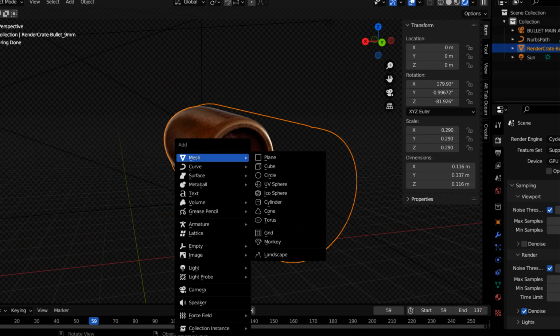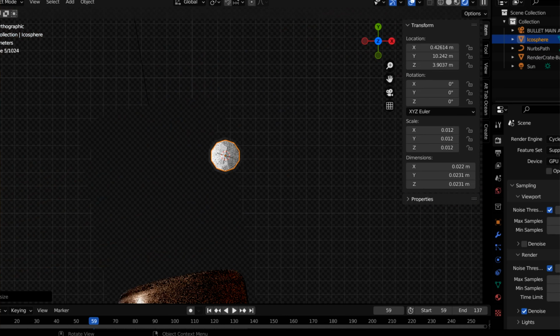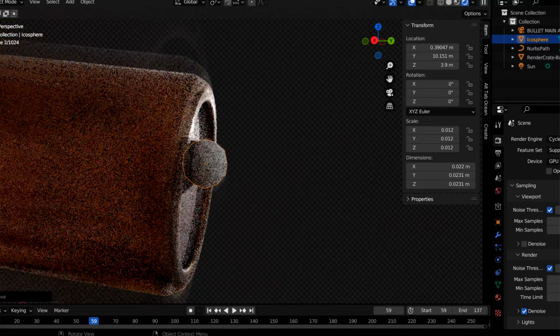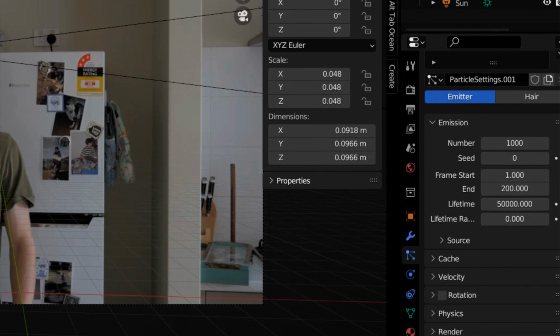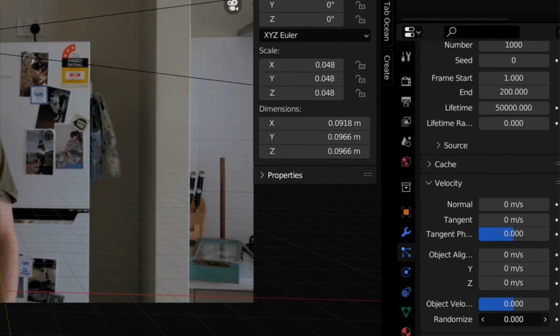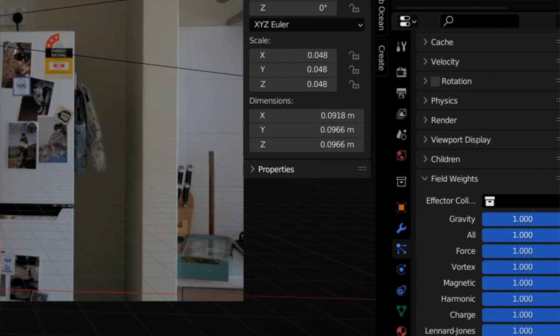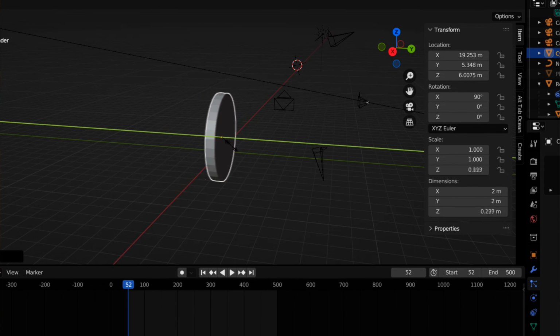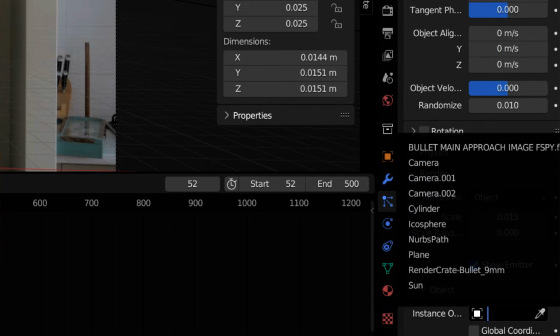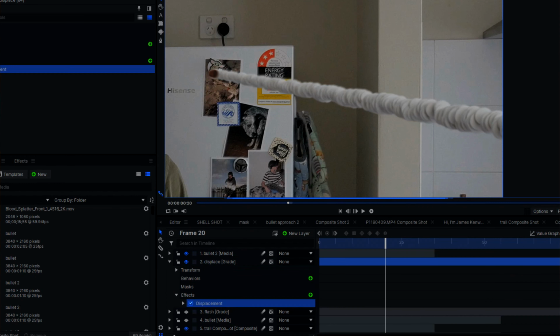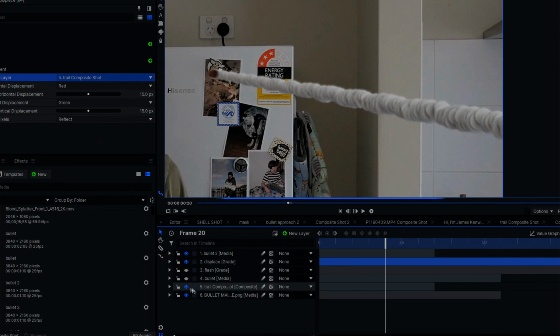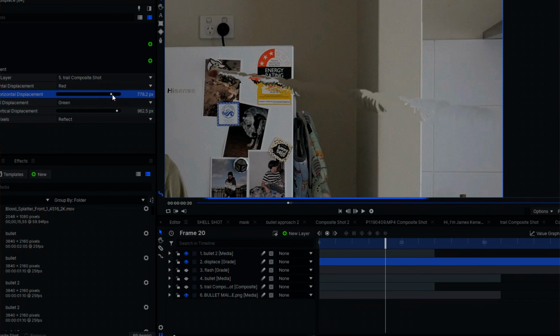For this bullet trail effect, I added an icosphere and parented it to the bullet using Ctrl P. A particle system was added to the icosphere to create this trail. Make sure to turn up the lifetime of your particles so they don't disappear throughout the scene, and turn off velocity and gravity. I created this cylinder-shaped disc thing and set it as the object that the particle simulation would render as. I then rendered out this bullet trail animation, and in Hitfilm I used it as a displacement map on a grade layer to distort the background footage. Very nice.